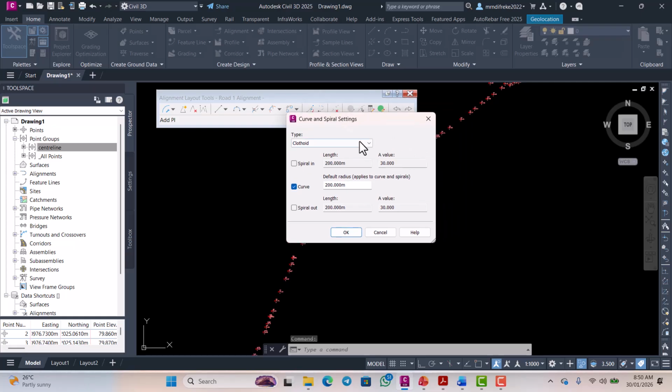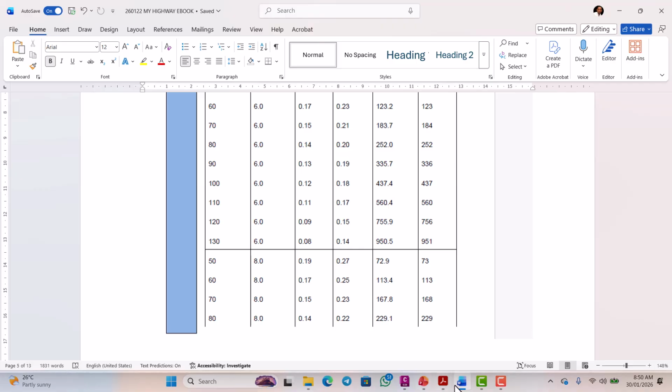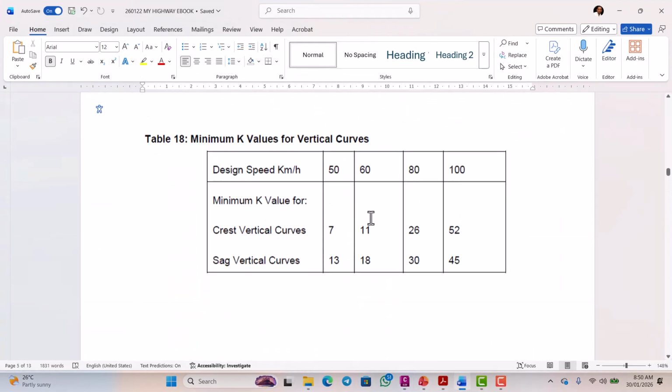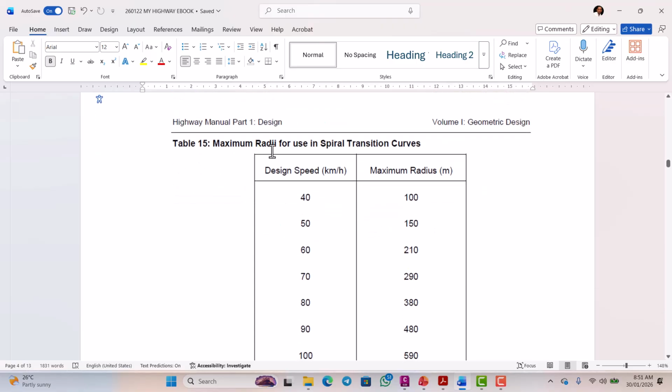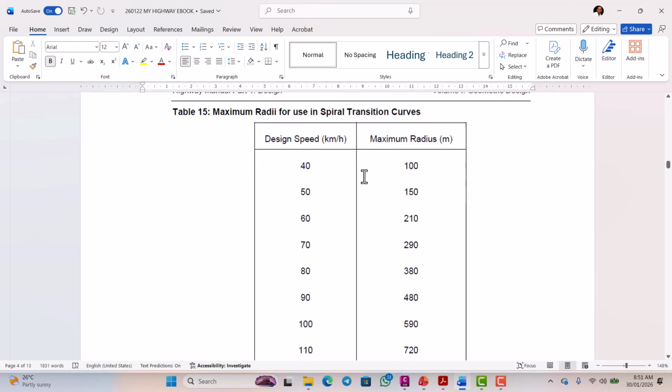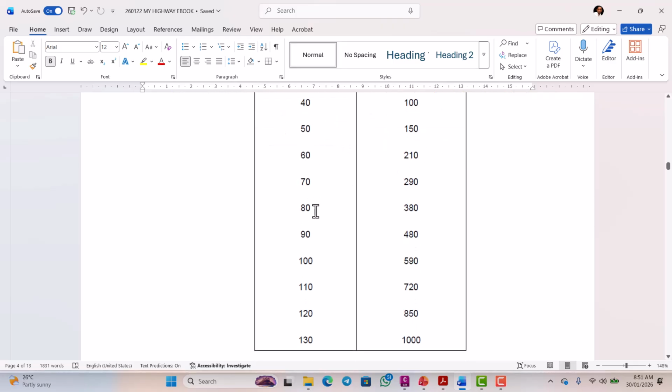Now, what is guiding us here is the spiral. So let's go to the code. Okay. Now, for the maximum radius for use in spiral transition curve. So the design speed in kilometers per hour, then maximum radius. So under 60 we have 210. Then 70 we have 290, 80 we have 380.